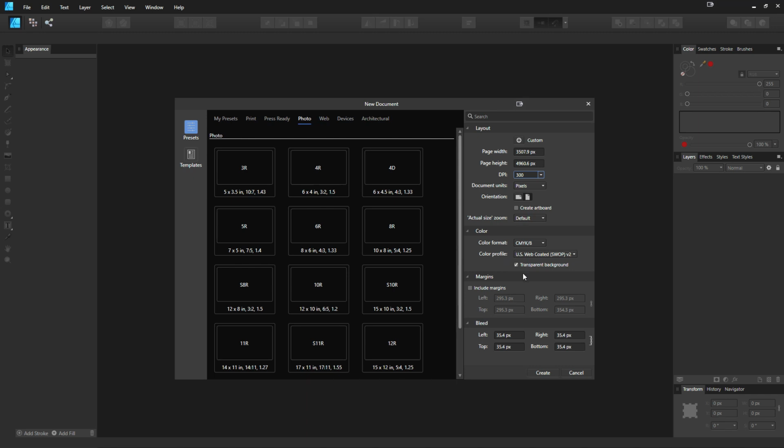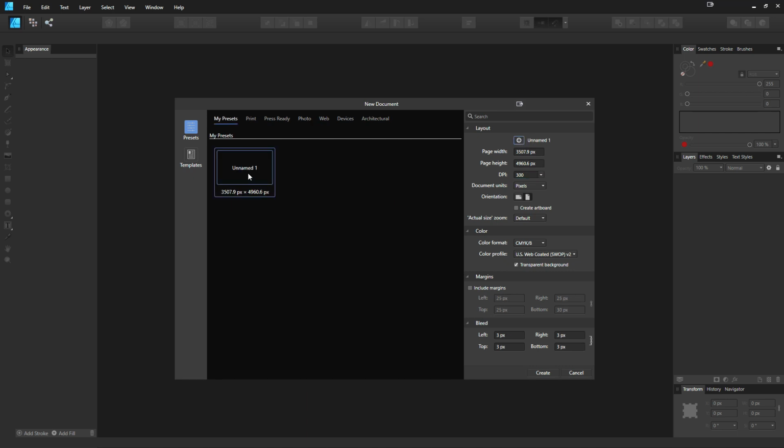And continue going through each of these properties until you get this preset set exactly as you need it, and then click on this plus button at the top. Now what this does is creates an unnamed preset under the My Presets tab. Go ahead and give this preset a descriptive name by right-clicking on it and selecting Rename Preset.